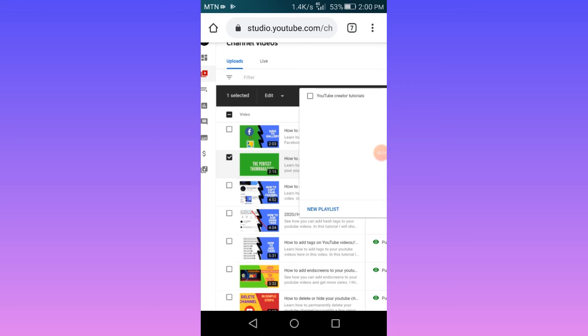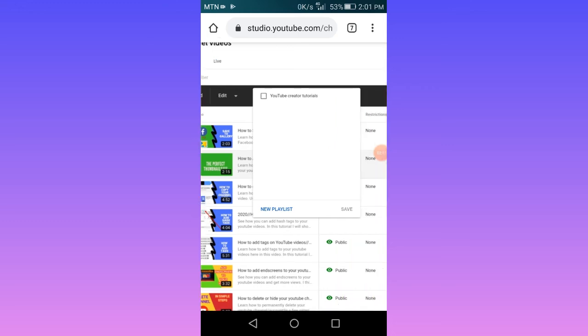Then you have the option to select new playlist. So when you are done entering the title of the playlist and its visibility, click on create to finish your playlist. So that's it for today's video.